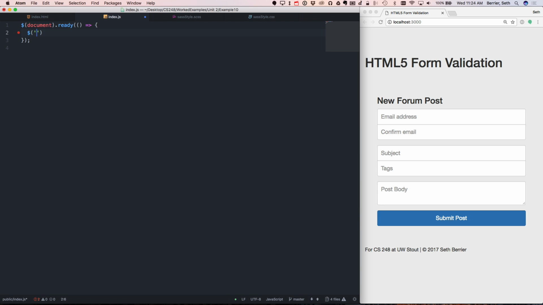I basically want to select every single form control, all of these. And I want to set up their blur function. And this is going to be an event that we pass a function to, and that function will receive an event object. So this is how jQuery handles events.